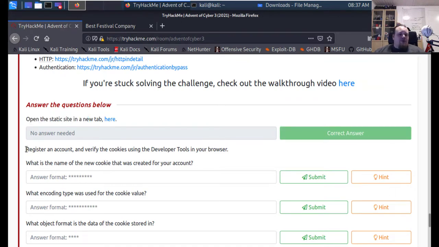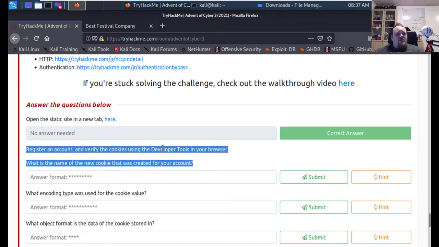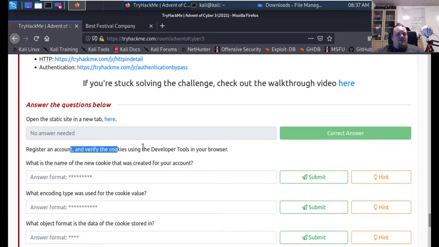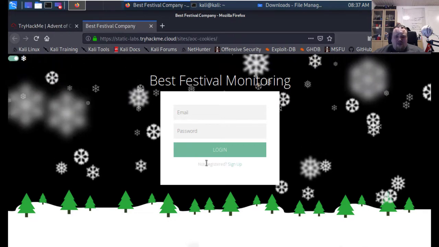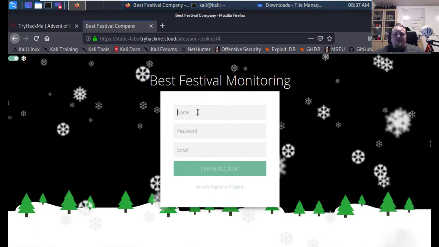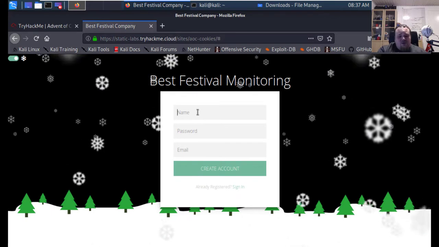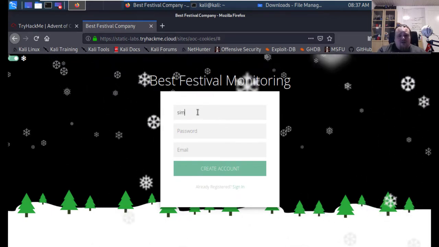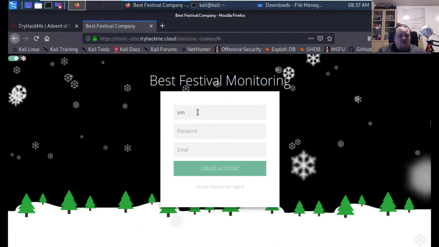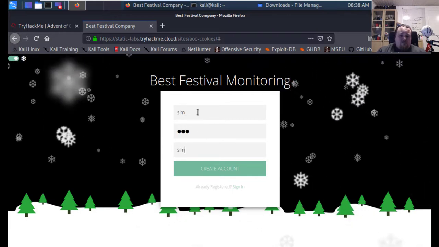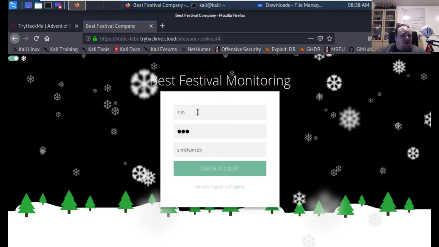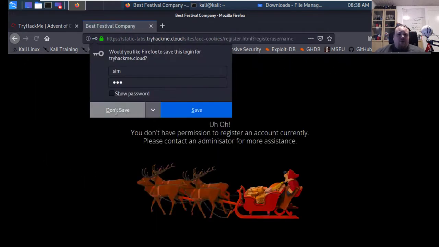Alright, so next task would be register an account and verify the cookies using the developer tool in your browser. What's the name of your cookies? Okay, I see. So we need to create an account and verify something and put something in here. So let's just do that. I see not registered yet, sign up, and I'm gonna register as security in mind, so sim, and the password just the same, why not, and sim at sim.dk. I'm gonna create the account.